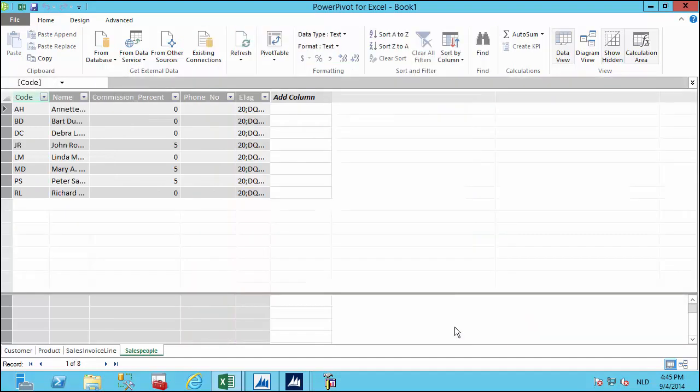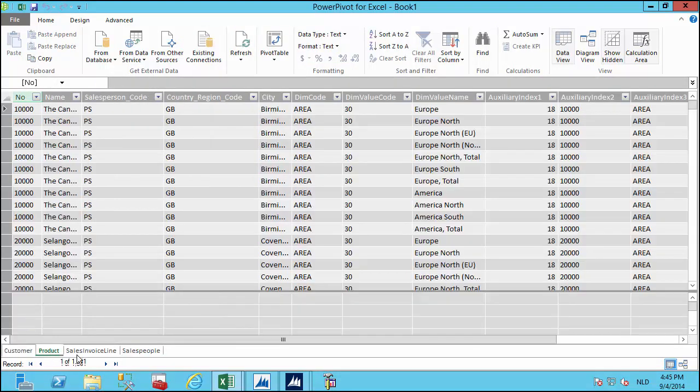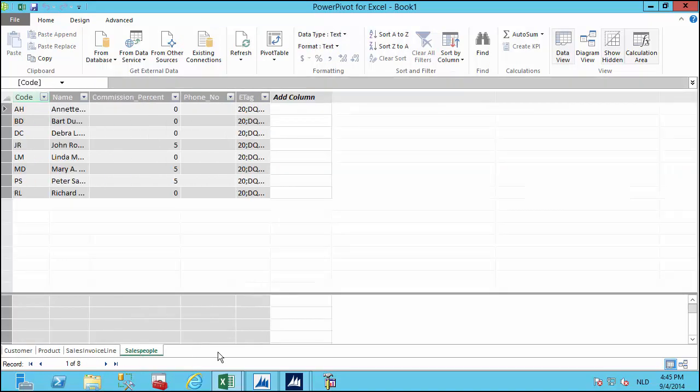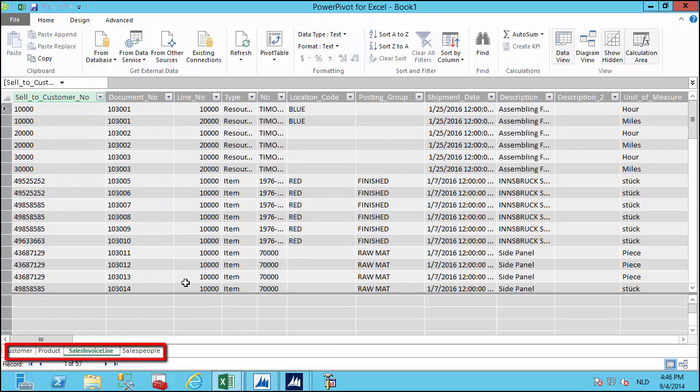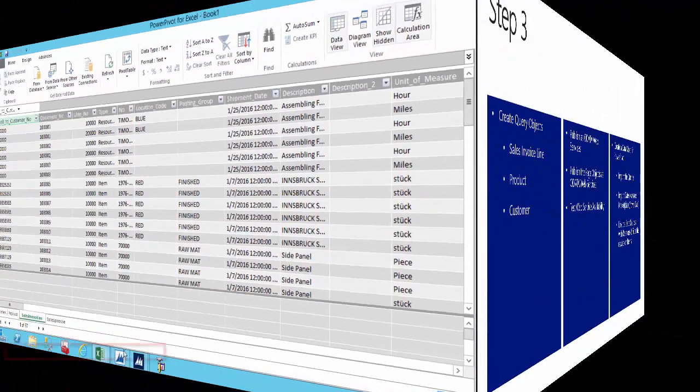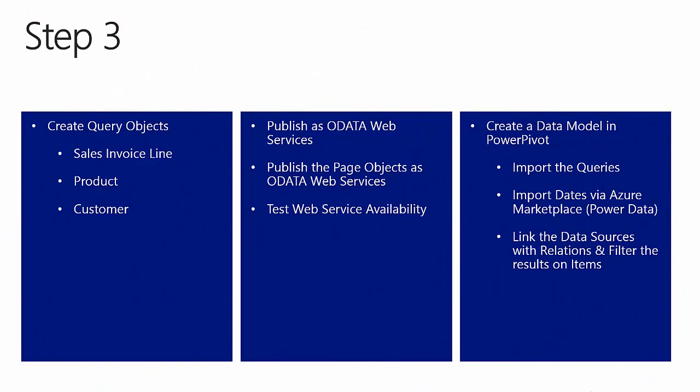So at the moment, what we have right now is 4 results of the data sets of the OData web services, and we have them now in Power Pivot. So at the moment, I have imported my query objects into Power Pivot. But what we would like to do right now is also create an extra worksheet in which I am going to have some date information. Now, this is not going to come from Dynamics NAV.